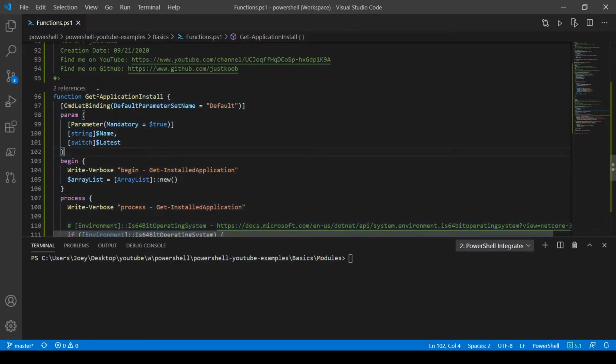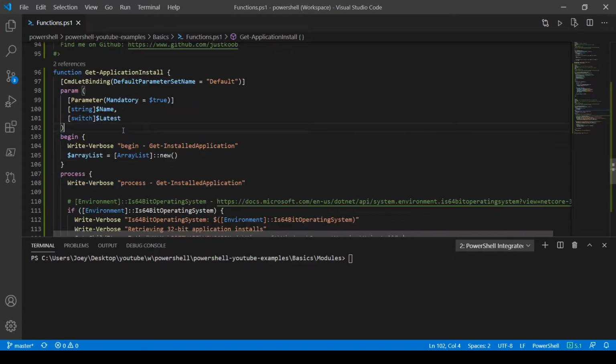So what I have this one here doing is getting an application install. Again, I just set it up here with my commandlet binding, and have some parameters for the name of the application that we're looking for, and whether we want the latest version or not. Sometimes you can have an application that has multiple versions on the same system. So if you provide latest, it'll just return the latest one.